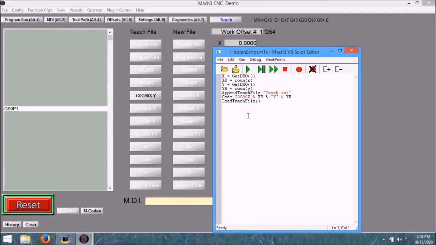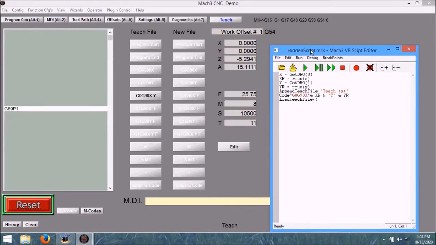So let's look at what we've done here. Our first line, X equals get DRO 0. Well, get DRO 0, if we remember, this is DRO 0. This would be our 1, 2, and 3. So X is going to get the value from DRO 0. And then I have an XR equals round X.